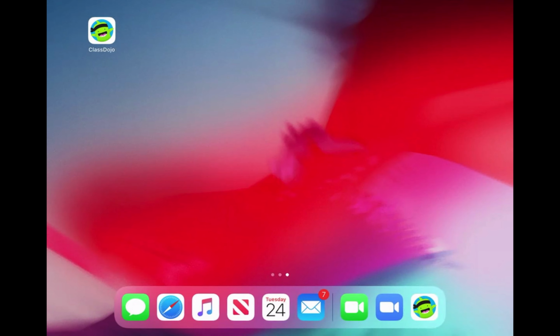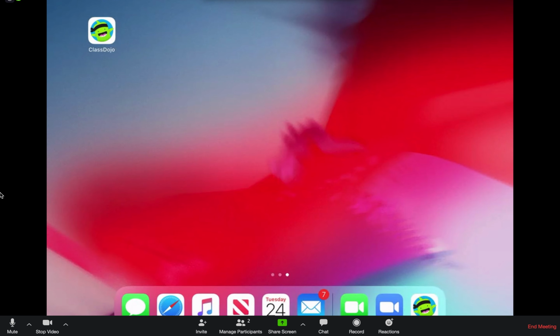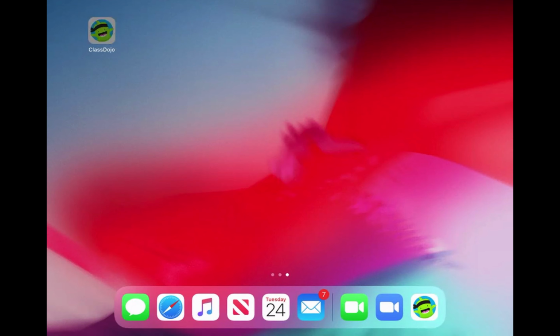I'm going to show you how to log in on Class Dojo as a student. First, I'll show you on a tablet, and then I'll show you on a computer. Right now I have the tablet open. I'm going to click on the Class Dojo app.